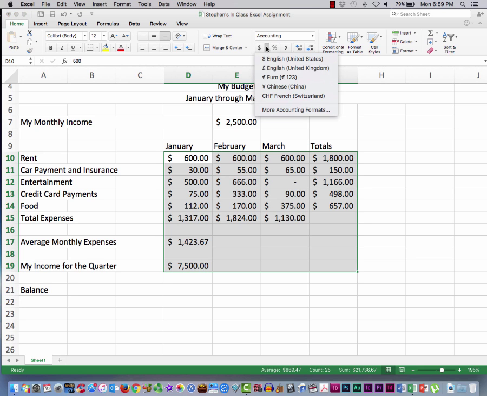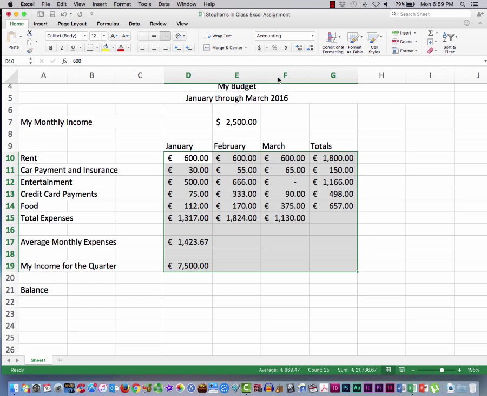Let's try something here and let's see what it says if it's euros. Ooh. Ugly. Wow. It looks ugly, but boy, you'd want that over dollars, because the euro is stronger in the currency market. However, I'm going to Command Z that, so I'm back to dollar signs.